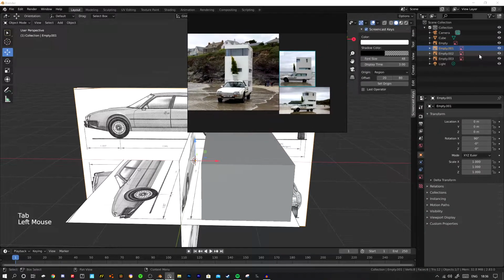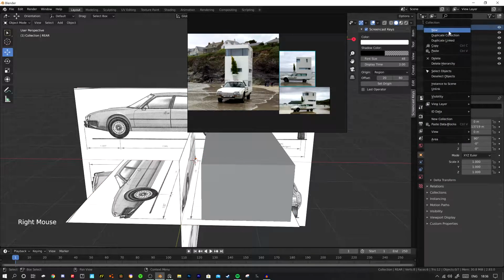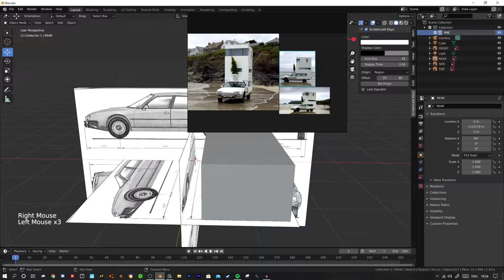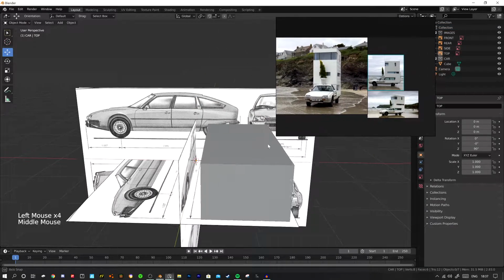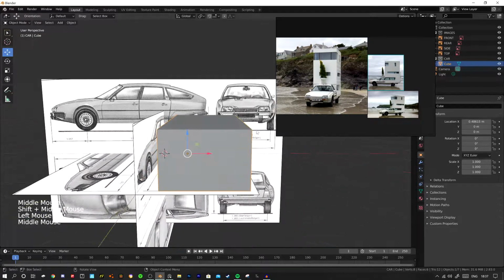Select the front view. It's also handy to name your views. So this is side. This will be front, top, and rear. And then under collection, new collection, name it images. Then you can just select all your images and move them in. And then under collection again, right click, name it car, move the cube into there, even though it'll be deleted later on, but that's okay.